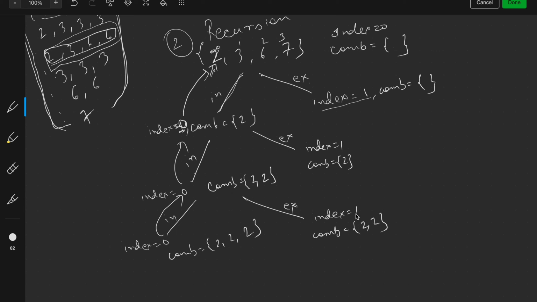So here index is equal to 1 if we include this element which is there at index 1, that is 3. If we include this, index will remain same. Why? Because we can again include this 3 in our solution. So combination will become 2 comma 2 comma 3 and index will be 1. And if we exclude this, we will increment the index. Index will become 2, right? 1 plus 1 is 2 and combination will be 2 comma 2 only. Whatever the combination is here, same if we are excluding.